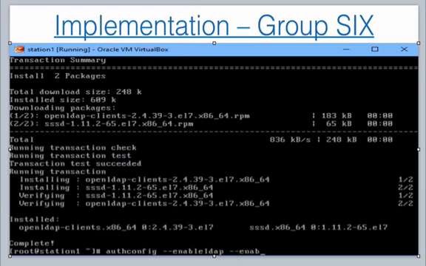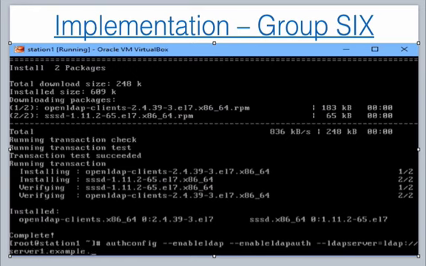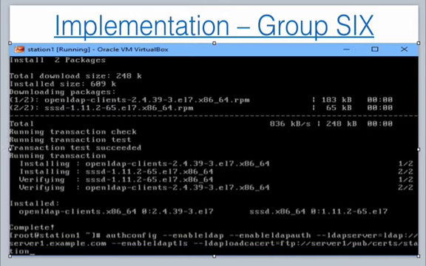--enableldap --enableldapauth --ldapserver=ldap://server1.example.com --enableldaptls --ldaploadcacert=ftp://server1/pub/certs/station1.cert.pem --enablesssd --ldapbasedn=dc=example,dc=com --update.